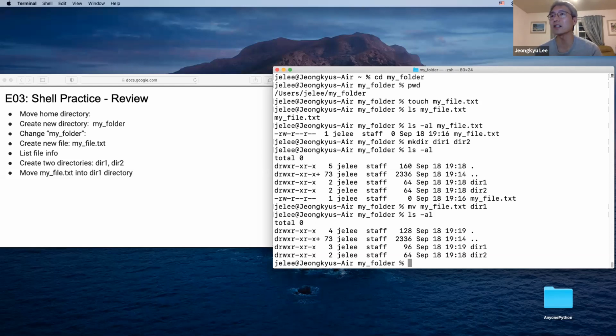Wow, where did it go? We cannot see my_file.txt. What happened, guys? It moved, right? So we have used the move command, mv, just to move. We moved the file my_file.txt to the dir1 directory.